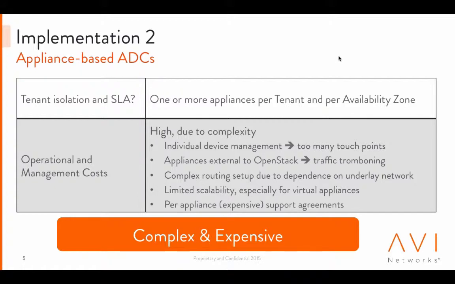Also, setting up these solutions is very complex due to dependence on the underlay network. Depending on what plugin you use, or what SDN solution you may have in your underlay, you have to set up the appliances so that they can understand the right encapsulation. And overall, you have limited scalability, especially with virtual appliances, and you need per-appliance support agreements. Overall, the operational and management cost becomes very high.